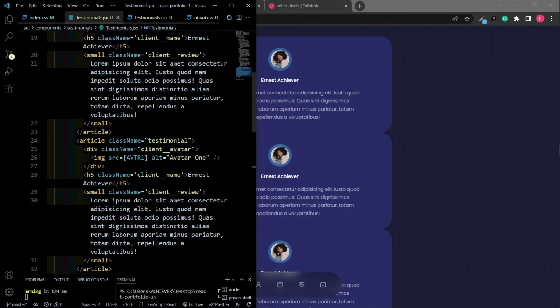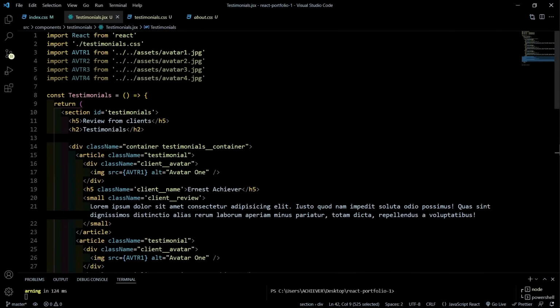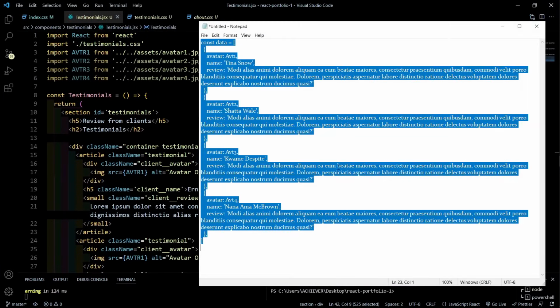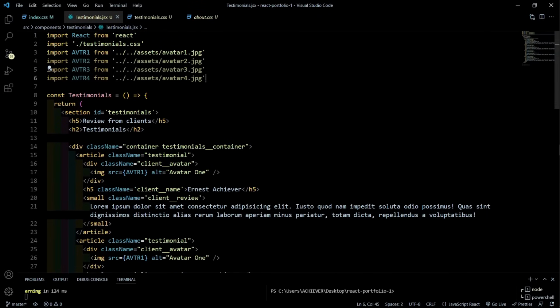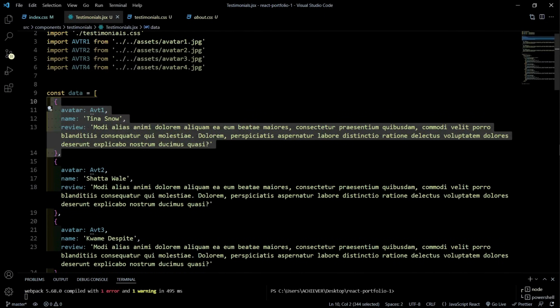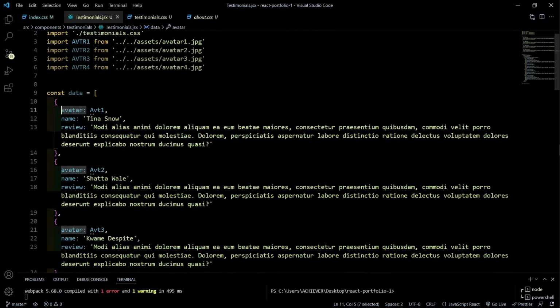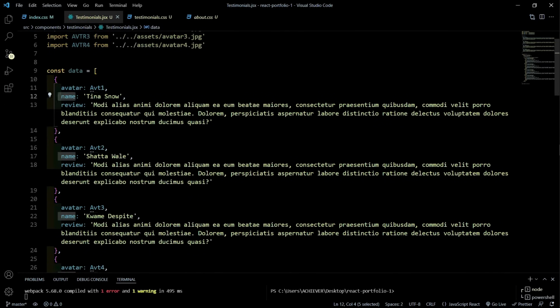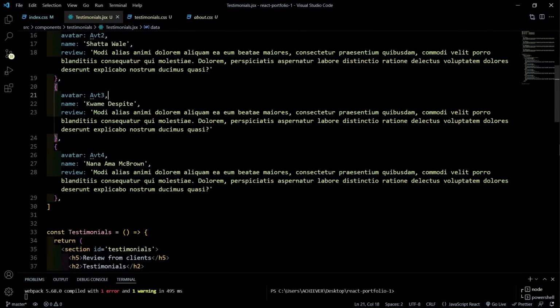As I said, I have an array of some testimonial objects that I'm going to use here, so I'm just going to copy them and then paste it in. So I have this data array with these testimonial objects. We have the avatar, which is going to be the image, and we've imported all the 4 images that we are going to use here. We have the name. The first is Tina Snow. We have the second one here, which is Shatawale. We have the reviews as well for each of the objects that we have here.